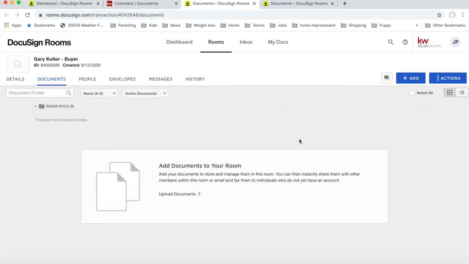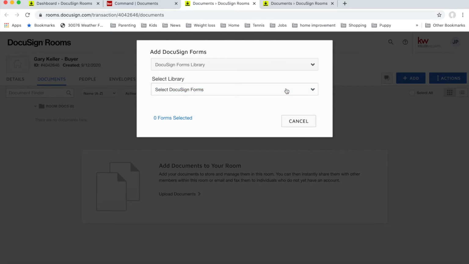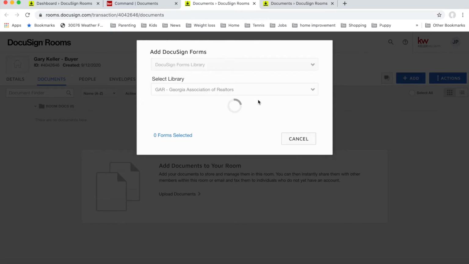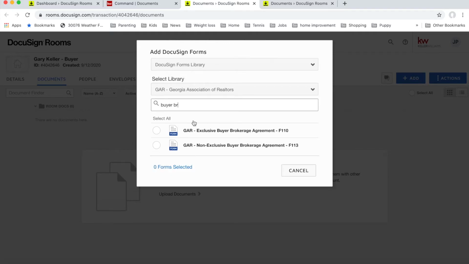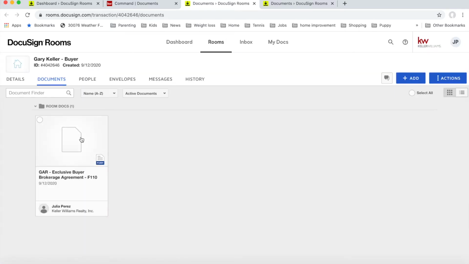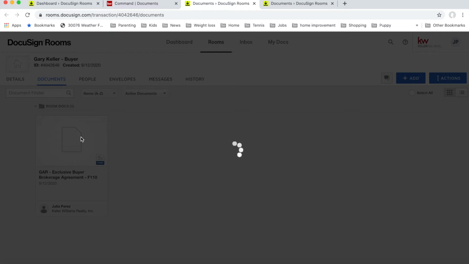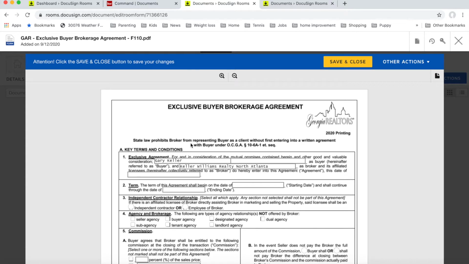So to start off, we're in our Documents tab within the room. We're going to click Add Documents. We're going to go to Docusign Forms. Select the library you want, the GAR, Georgia Association of Realtors forms. We're going to search for a buyer broker, which is the F110. You can search by the number if you happen to know it. We're going to click Add. And it has popped up in our room. Click on it and it will open it up, and you can now edit it.